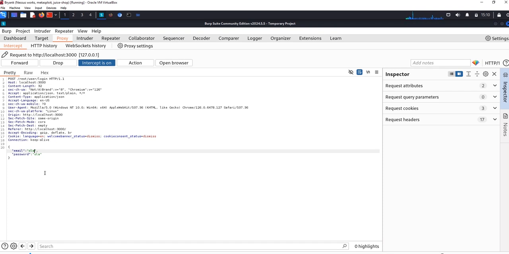So we are using the email side, and the code will be: apostrophe, space, OR, space, 1 equals 1, semicolon. Is that semicolon or apostrophe? Yeah, semicolon. So some websites, hashtag.